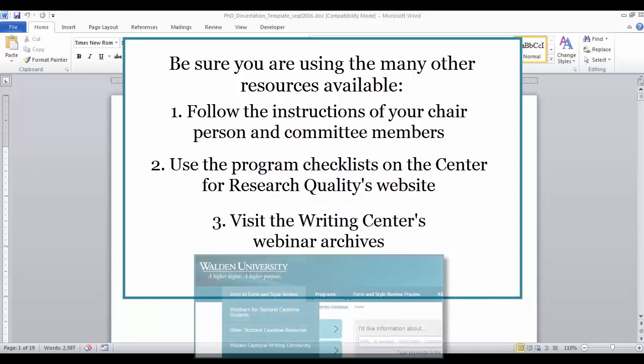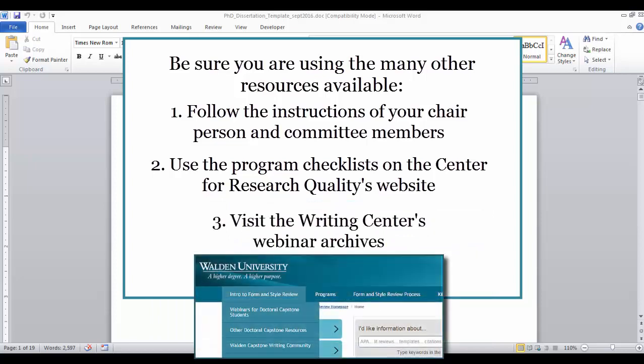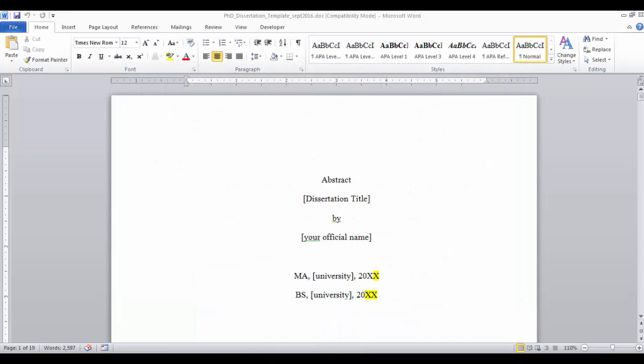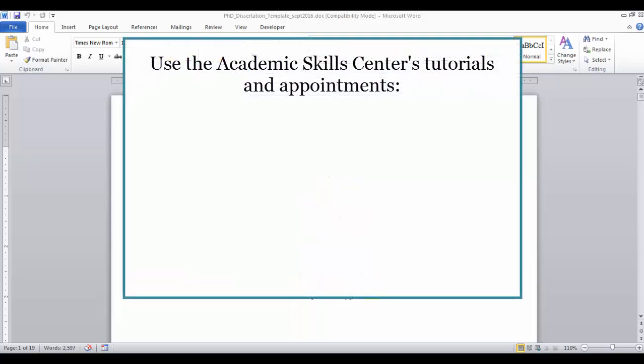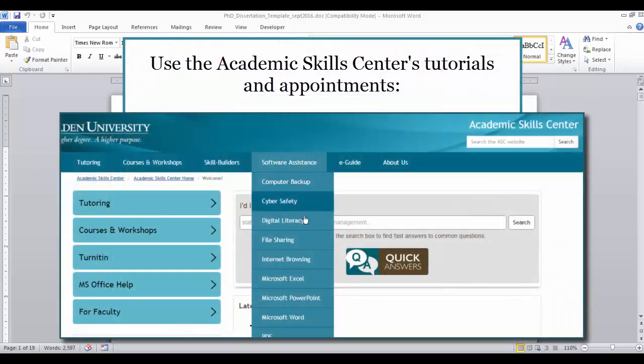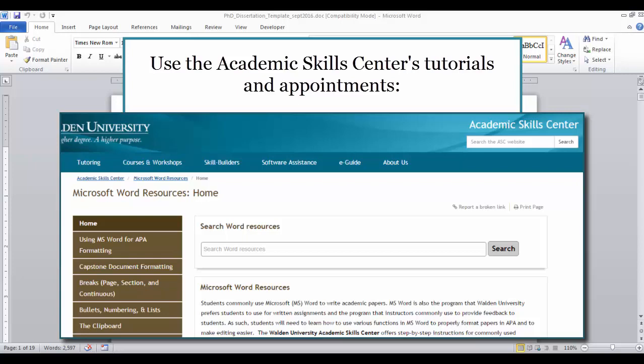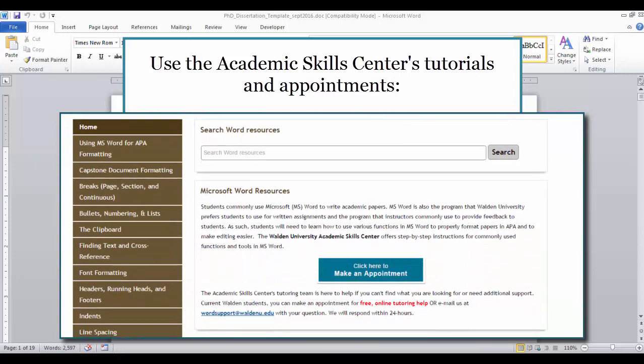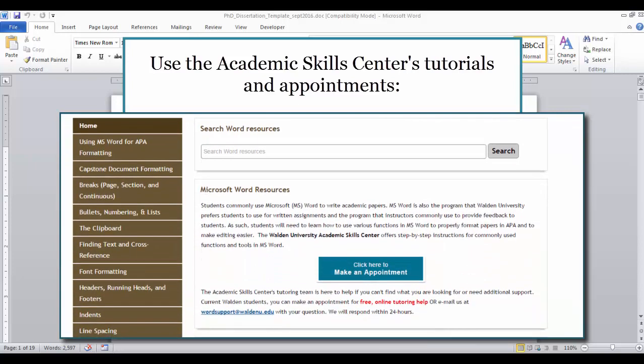Visit the Writing Center's webinar archives for help writing your study. Note that the Writing Center does not offer Microsoft Word support, and there may be slight differences between what you see in this demonstration and what you see on your computer. For help working in Microsoft Word, we highly recommend using the Academic Skills Center's tutorials and appointments, which can help you learn how to do important things like insert a section or page break, use track changes and comment bubbles, and automatically insert a hanging indent.